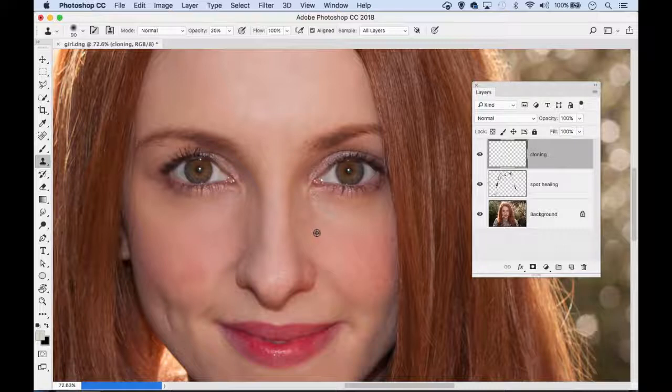Again, with the other eye, I can hold Alt to sample the area on the cheek underneath, and then just swipe a couple of times to tone down that area. Now, if I toggle my cloning layer off and on, you can see the difference that that makes to my image. Of course, because we're working on a separate layer here, we have complete control over the strength of the effect. If we think it's too strong, and in this case I think it probably is slightly too strong, what we can do is lower the opacity of that layer by using the opacity slider here in the layers panel.